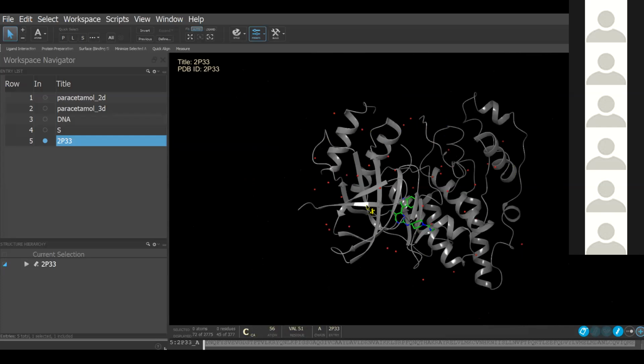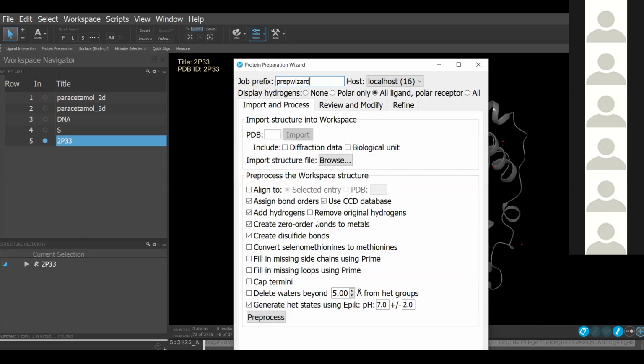So to do that, you have to open the protein preparation wizard. There are two ways by which you can access the protein preparation wizard. The first one is you already have the wizard available here. You can click on this option here, and it shows you the protein preparation wizard. Or let me just close this and show you a different option as to how you can find it. So you can close this.